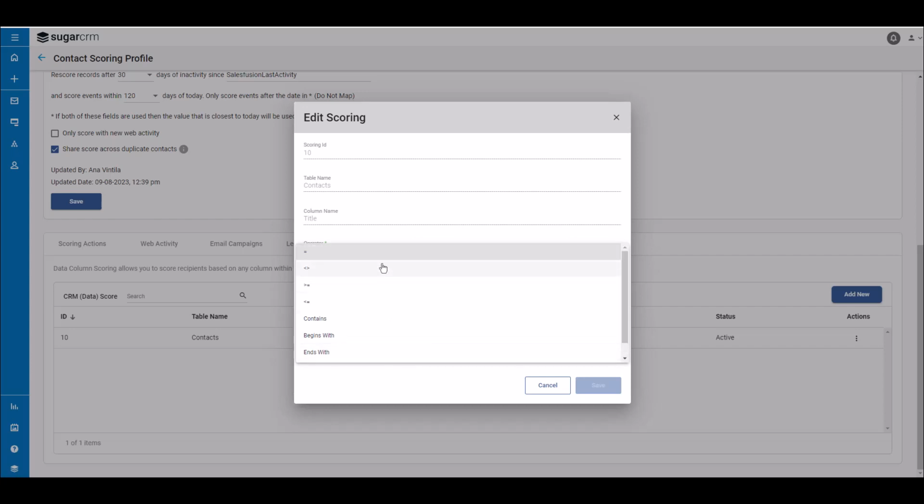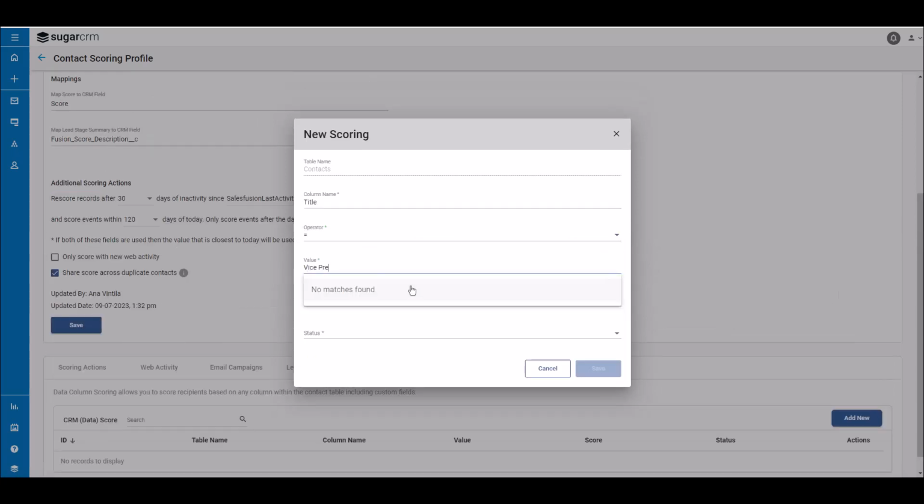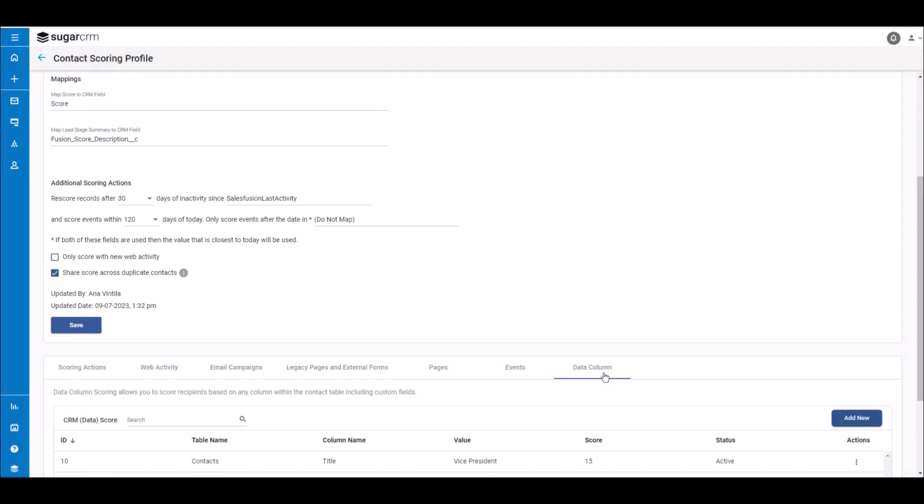Next, you want to add the score. Remember, this score will only be awarded to the individual if their title in Sugar Market contains Vice President, and they completed a separate scoreable action defined in your profile that triggered this rule. You'll make sure the status is set to active and click Save. Once all your changes are made, scroll up and click Save again.